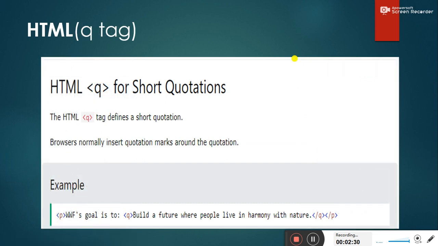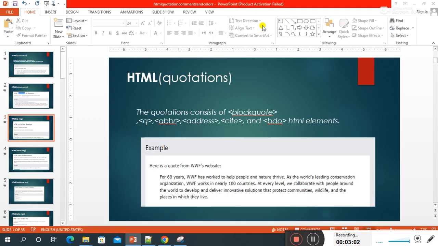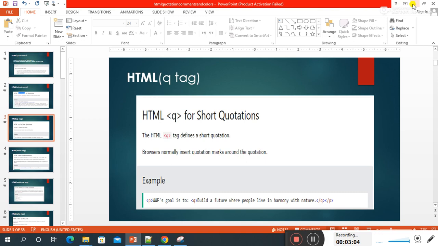After that we have the Q tag. What is the use of the Q tag? The HTML Q tag defines a short quotation. Browsers normally insert quotation marks around the quotation. So if we would like to add quotation marks around your text, you can use this. Now let's see a live example of the Q tag.